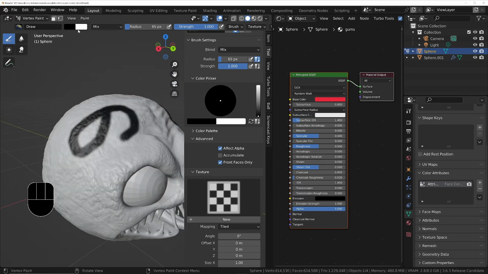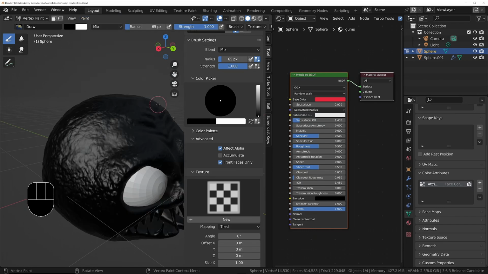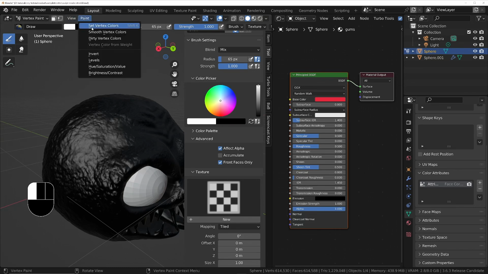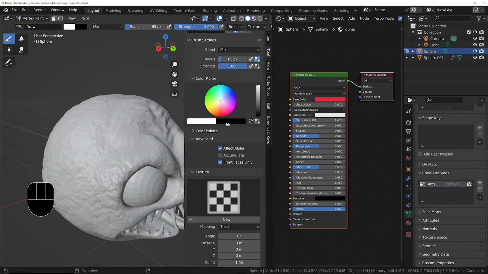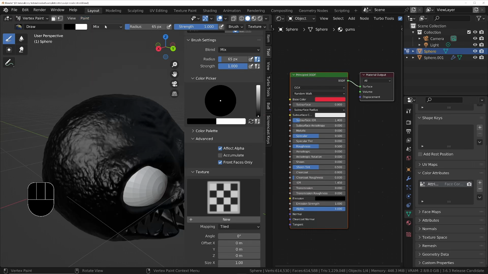Now, I could, if I wanted to, go over to paint and say set vertex colors, and it will set the vertex colors to whatever I've got set here. If I change this across, paint, set vertex colors, it's going to turn it to white. So I want it to be black. So swap that over into the paint menu, and we'll say set vertex colors so it's completely black.